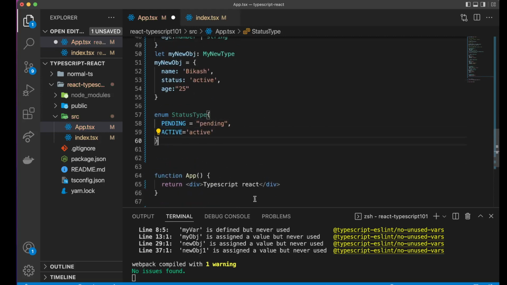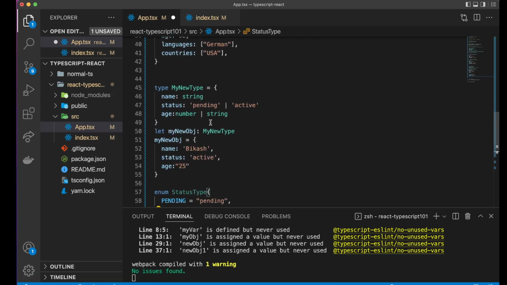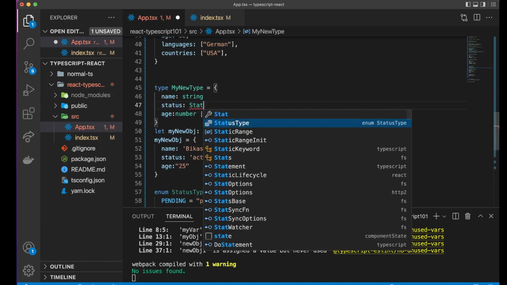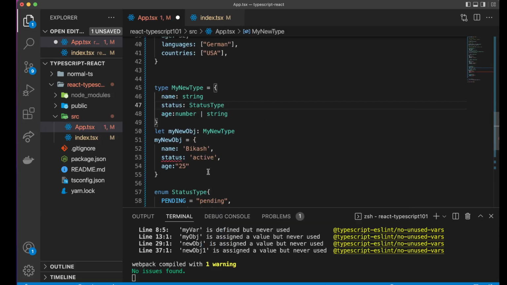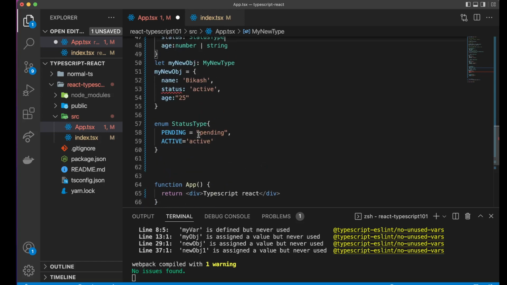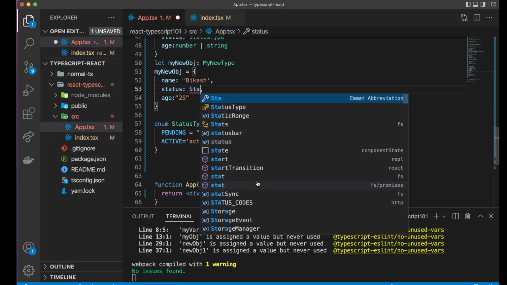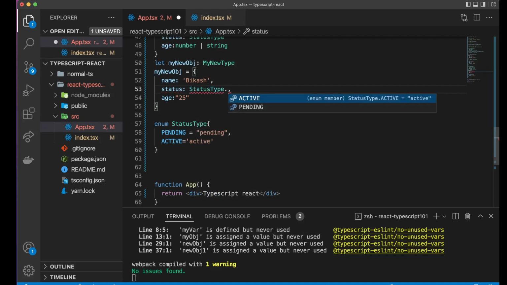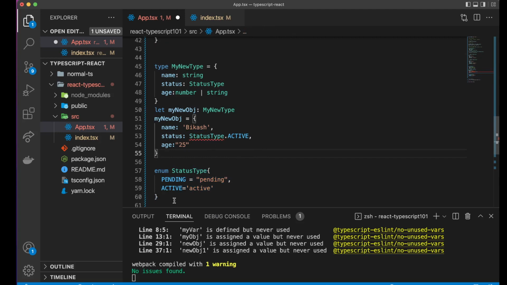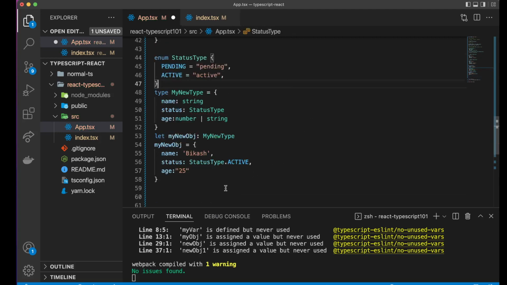And now instead of giving status this, we can also give it status type. Now it says that this active is not good because we cannot write the numerical value there. However, we have to use this status type and then dot and then active. We are getting a warning here because we need to define this before we use it. So now it's all good.